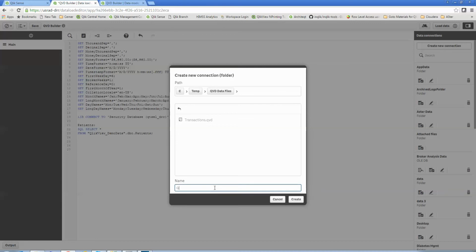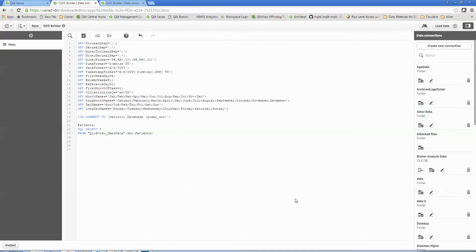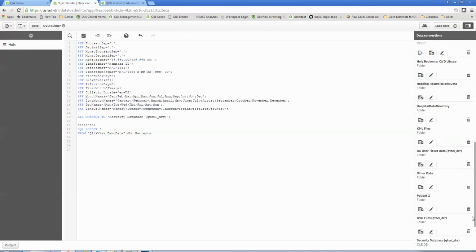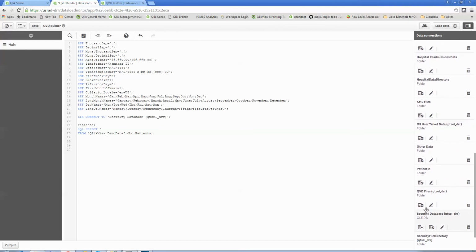I'm going to call this QVD Files. And you can give these things any name that you want. Once these connections are created at the server, you can secure these to who has access to write into them, who has access to read out of them. We're going to use a real simple example here. I'm going to just simply create this folder. Okay, now I've got that folder.